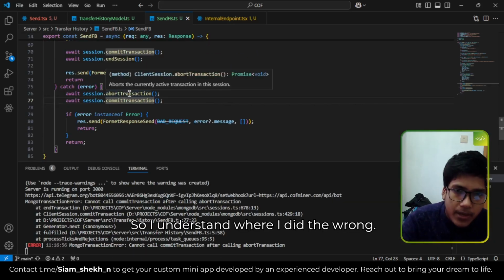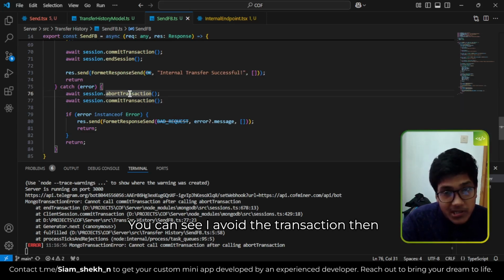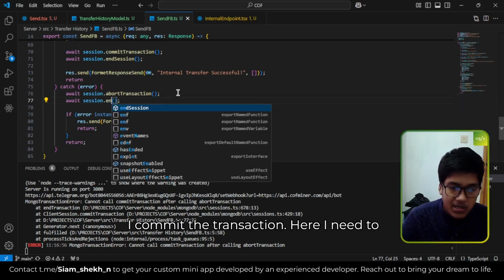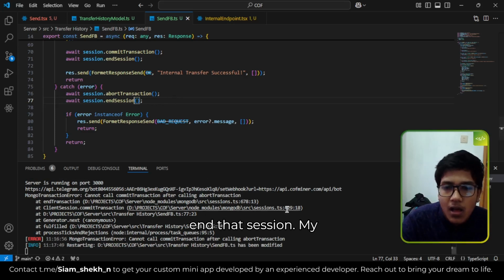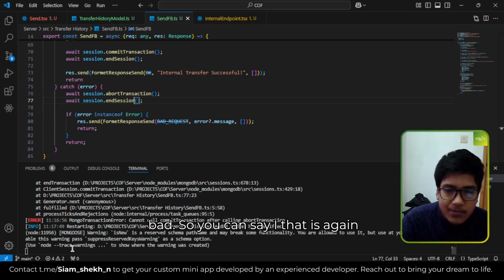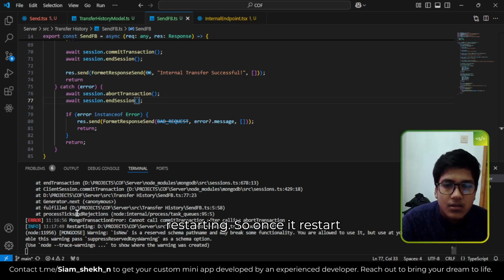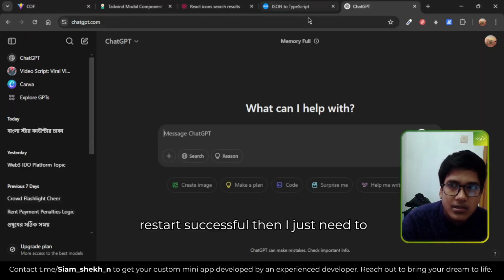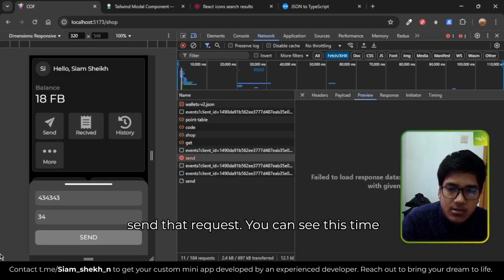So I understand where I went wrong. You can see I abort the transaction, then I commit the transaction. Here I need to end that session. My bad. So you can see that it is restarting again. Once the restart is successful, I just need to send that request.